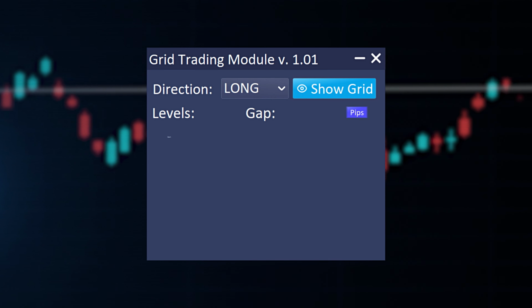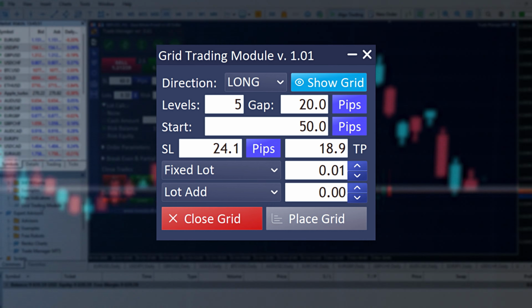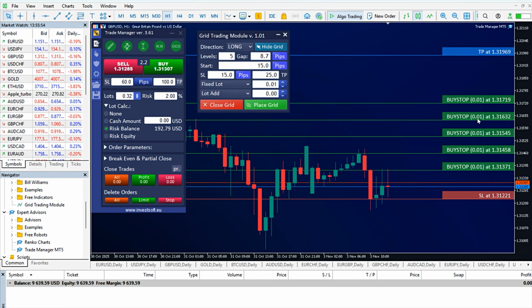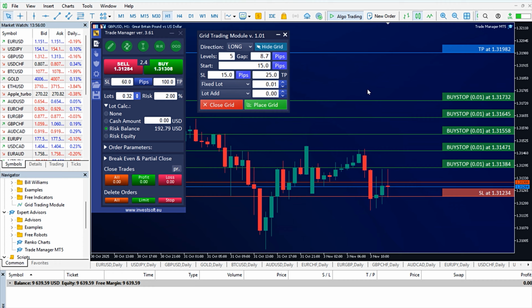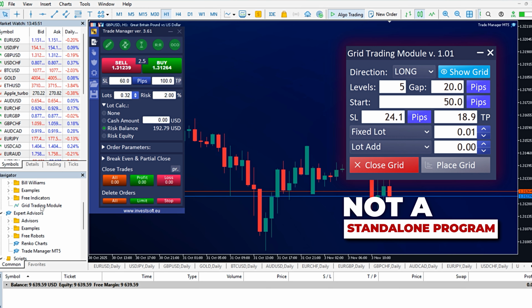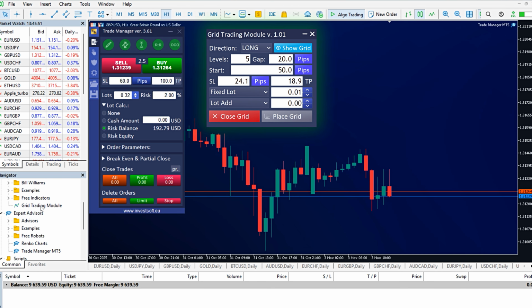Meet the Grid Trading Module, a simple and visual add-on for Trade Manager on MetaTrader 4 and MetaTrader 5. It helps you plan, preview, and place grid orders directly on the chart in just a few clicks. The Grid Trading Module is not a standalone program. It works together with Trade Manager on the same chart.